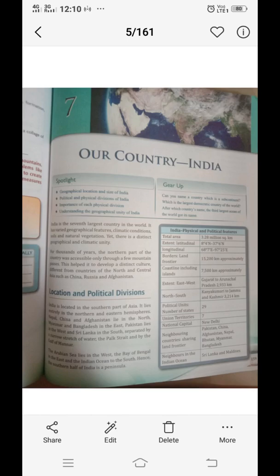Location and political division. India is located in the south part of Asia. India is in the continent of Asia. It lies entirely in the northern and eastern hemisphere. Nepal, China, Afghanistan lie in the north, Myanmar, Bangladesh in the east, Pakistan lies in the west, Sri Lanka in the south, separated by a narrow stretch of water, the Palk Strait and by the Gulf of Mannar. The Arabian Sea lies in the west and Bay of Bengal in the east and Indian Ocean on the south.